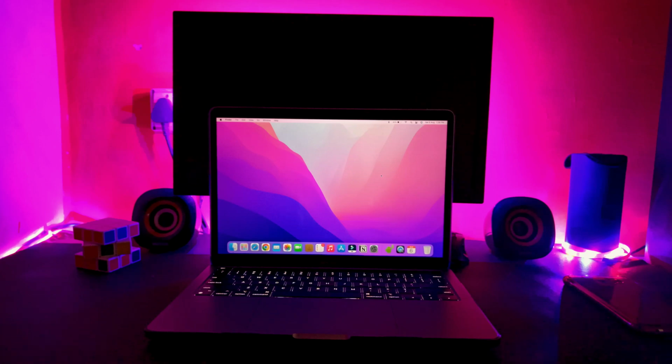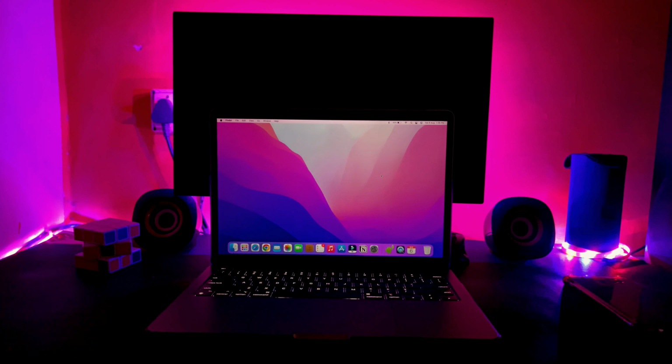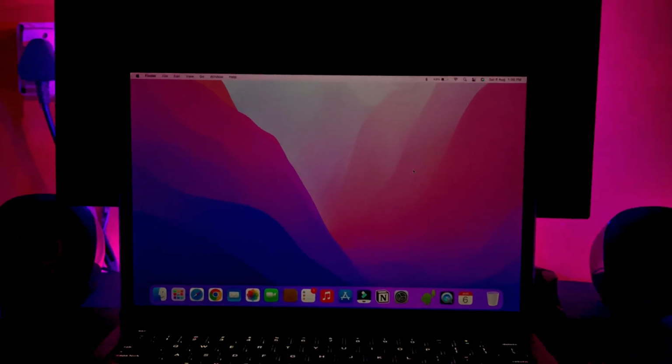If you have an iPhone, you know that it becomes very easy to transfer files between your iPhone and your MacBook. But today we are going to see how you can transfer your files from your Android smartphone to your MacBook, or from your MacBook to your Android smartphone. So let's get straight to the MacBook screen first.